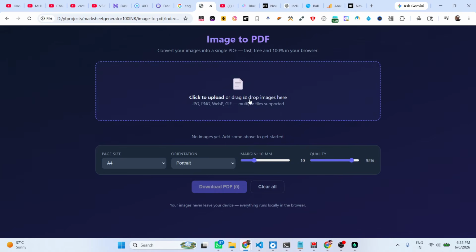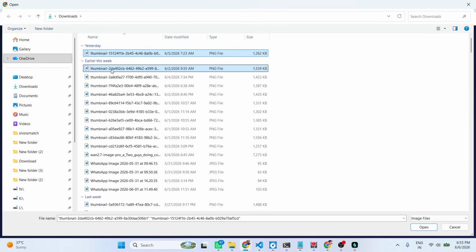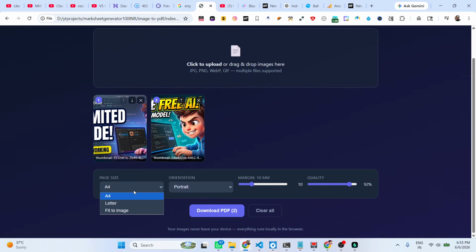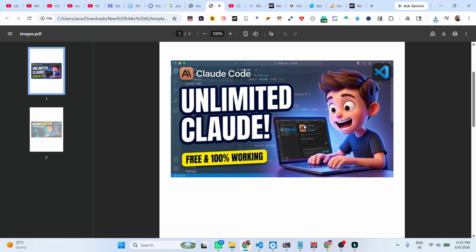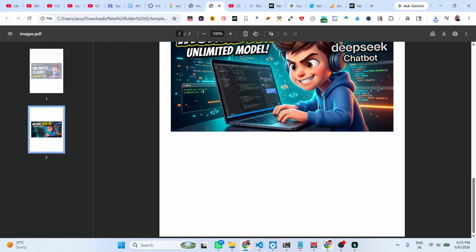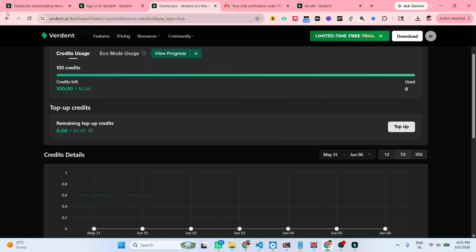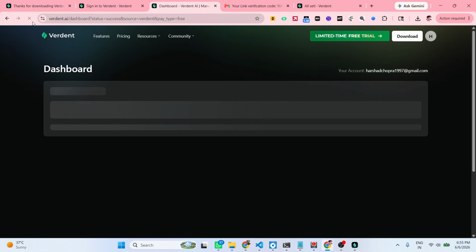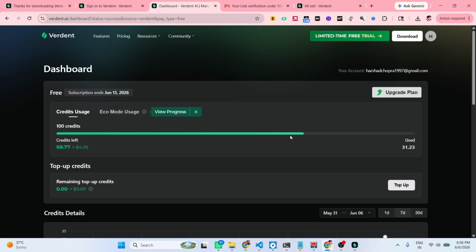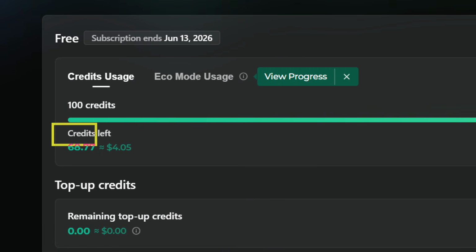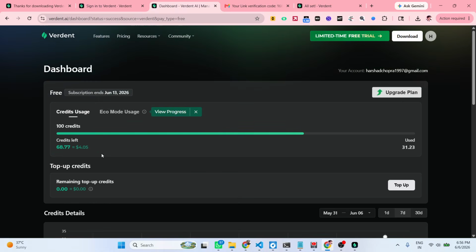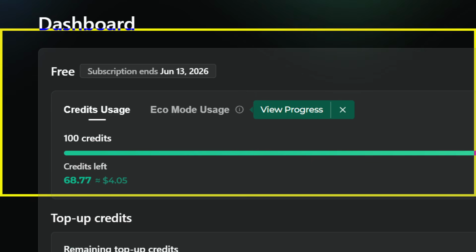Right here, you simply drag and drop certain files. You simply adjust page size, orientation, click on download PDF, and all your images have been successfully exported to PDF. You can just see right here, you can refresh and you will see that as soon as you create your applications, now only 68 credits are remaining. As soon as you create applications, your credits will be consumed. So I think 100 credits are more than enough to create 3-4 quality applications using this for totally free.